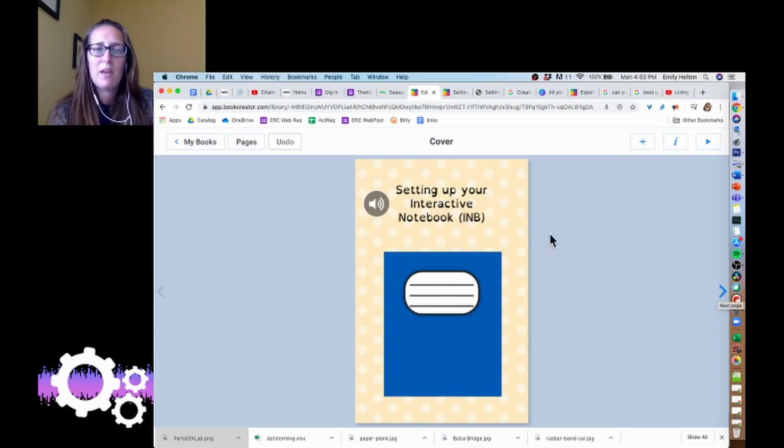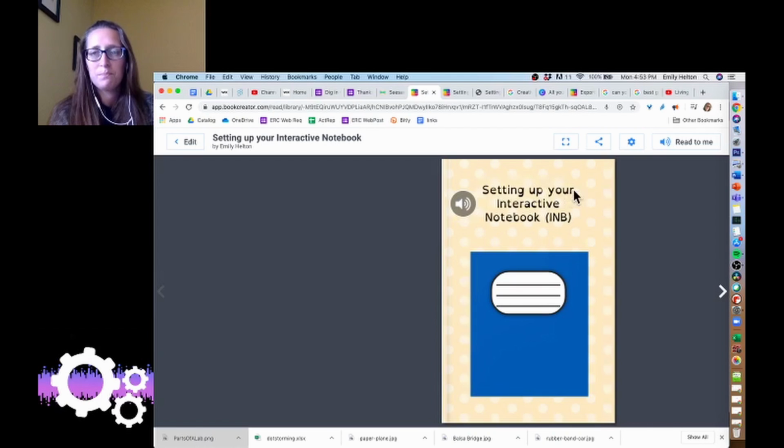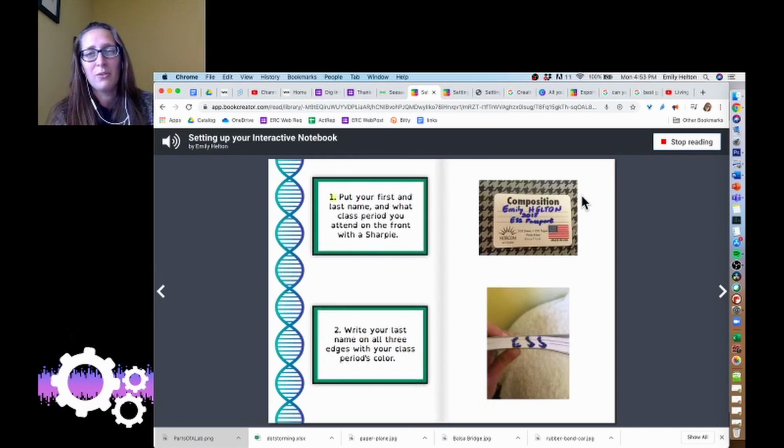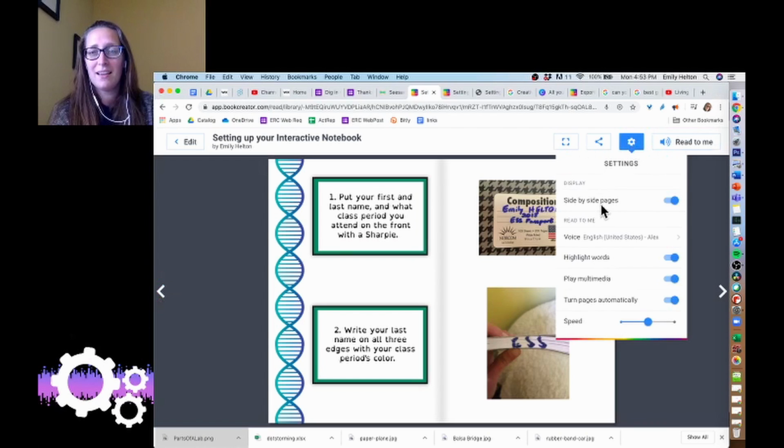So this one's a book I made that's just for setting up your interactive notebook. One of the cool things about Book Creator is that if you go to the play button over here, which is reading the book, you can have it read to you. It's pretty loud right now and it's doing it automatically. But you saw how it could highlight the words and read it one at a time, which is really nice.